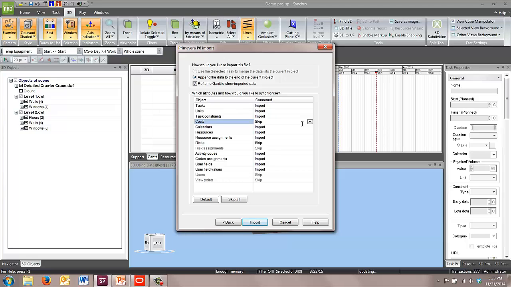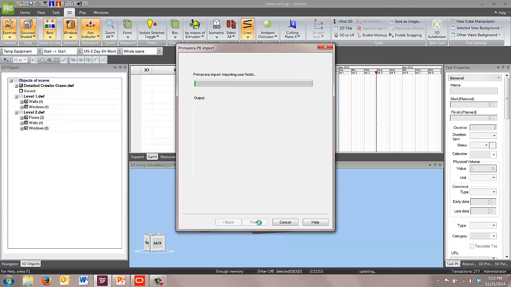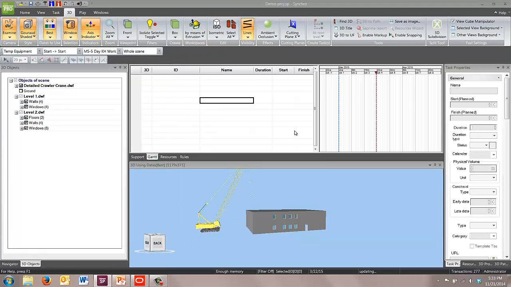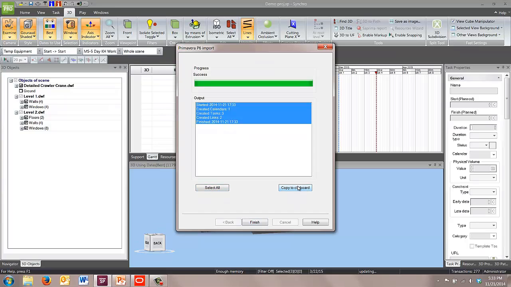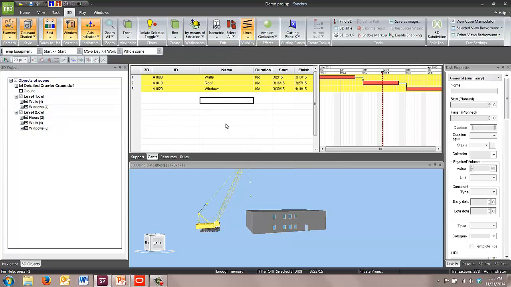If you have something in P6 that you're not going to use in Synchro, you're welcome to skip it. If there is nothing in P6 and you choose to import it, it'll just be blank and you won't have to worry about that. So we'll go ahead and import that. It'll give you your progress as it's importing. For larger files, this may take some time, so just be patient with it, and when you're finished, it will give you this output telling you what has been imported and created in Synchro. And you can always select this, copy it to a clipboard, and paste it in a text editor for reference later if you're interested in that. And then go ahead and finish.